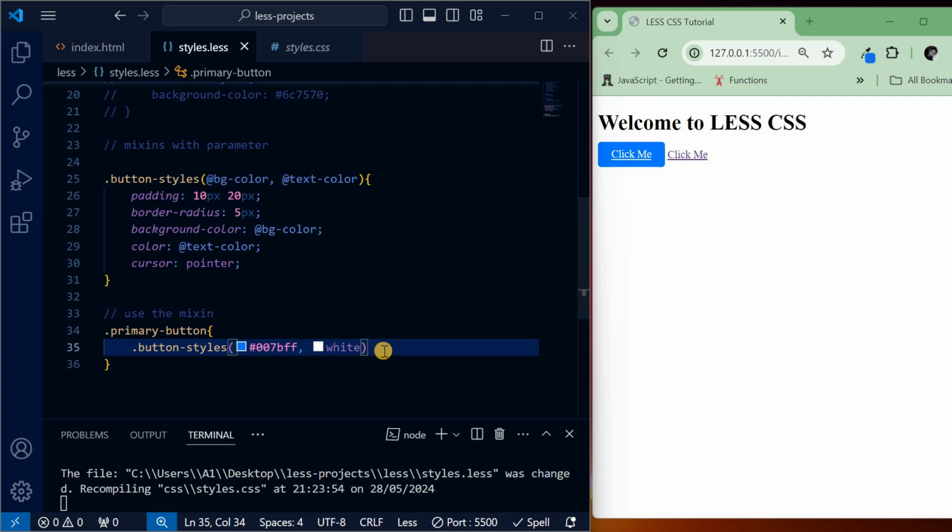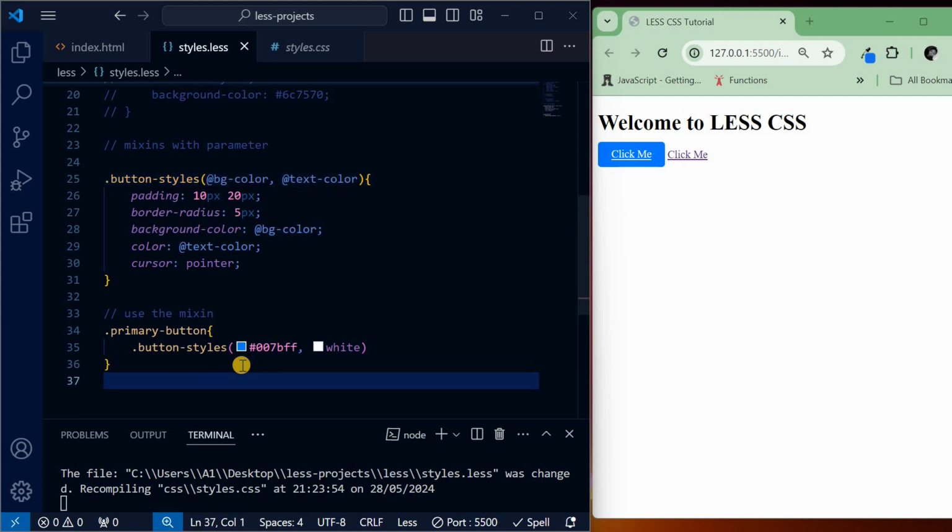So what this will do is, this is the background color, so I'll put the color code there, and then the text color, then I put the color code here. It makes that way. Then we can also use it in the secondary button. So I'll just do secondary button.